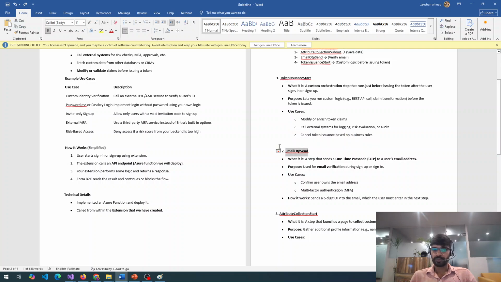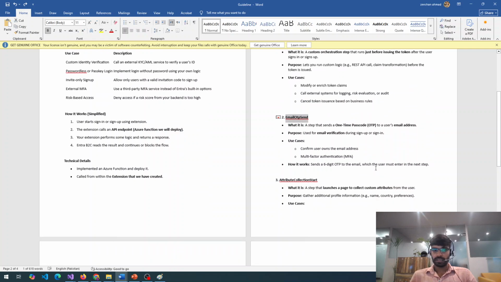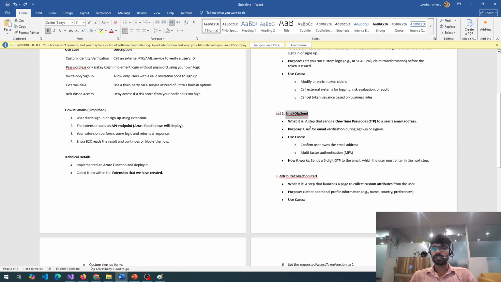So yeah, the next one is email OTP send. This is used when we sign up. In last session we checked that when we sign up we get an OTP request, right? Using this we could customize the layout of the email that we receive. We can customize the logic as well.